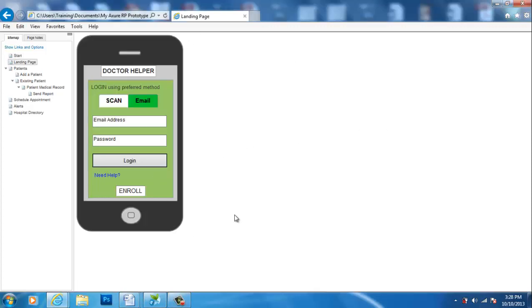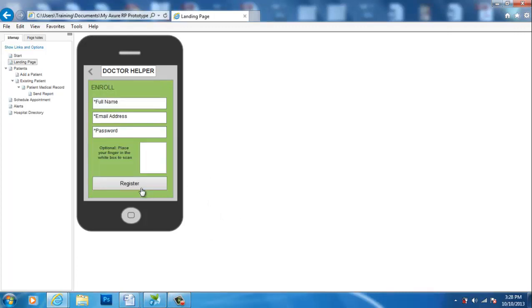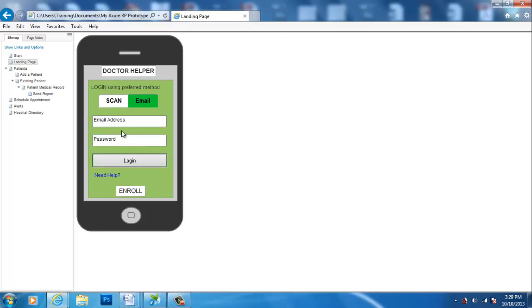This is the landing page. So the first step Dr. Stanley needs to do is enroll himself as a registered user. This is a necessary step. Once he puts in all this information and becomes a registered user, he will get two methods to log in from. He could scan his finger and log in, or he could enter his email address and password and log in. If he requires extra help, he can always click here to get more assistance. This is a necessary step because of the confidentiality of the material that will be stored in this app.